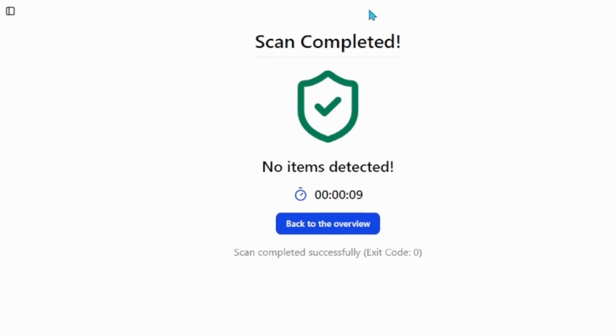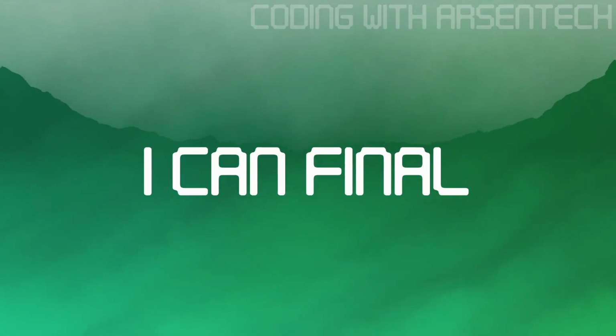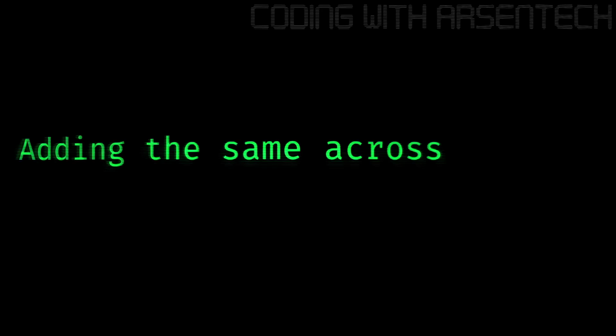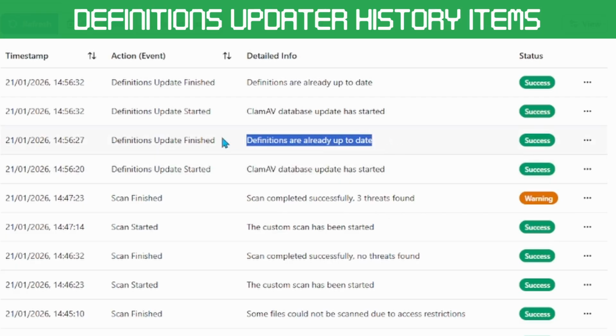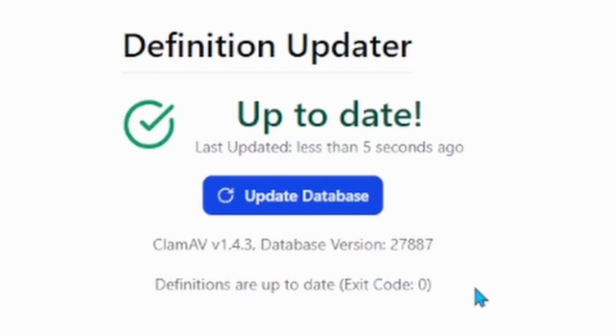Scan completed successfully, exit code 0, that's good. Threats were detected, exit code 1. I can finally log the entire thing. Definitions update started, ClamAV database update has been started, definitions are already up to date. Definitions are up to date, exit code 0.